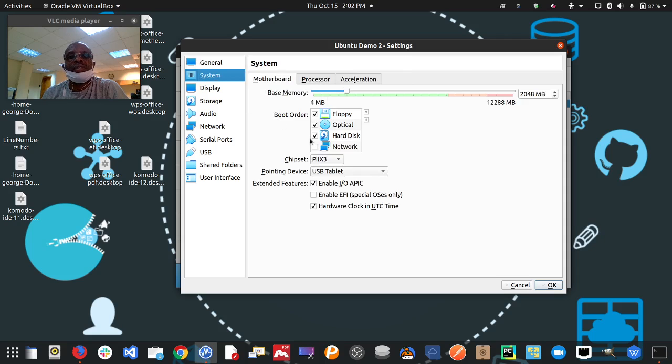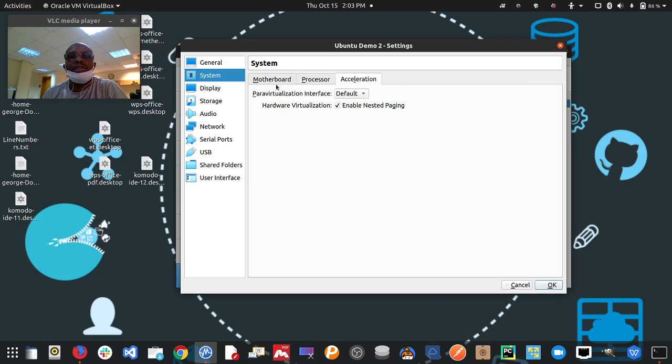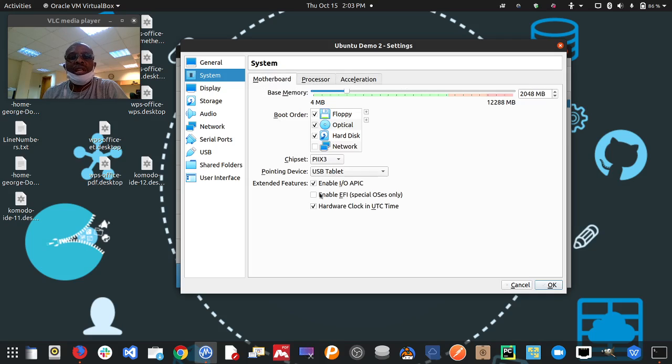Let's look at system. Here we have several options. Of course, our memory, our RAM, processor. We actually picked one here. You could pick two. Max is 4, half of what I have on my system. Okay, so I want to take this. Let me make it 2. Acceleration is enabled by default. Here I would pick enable EFI.